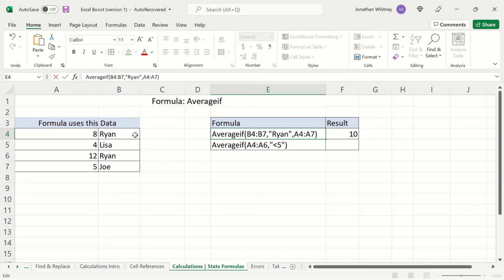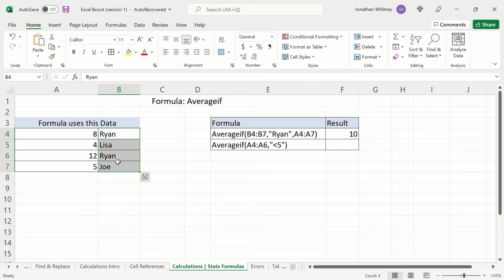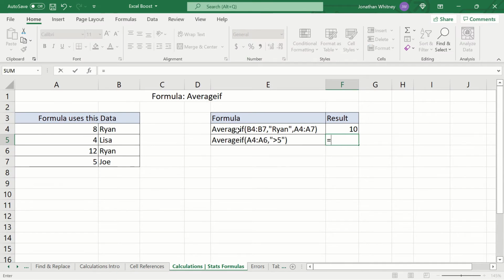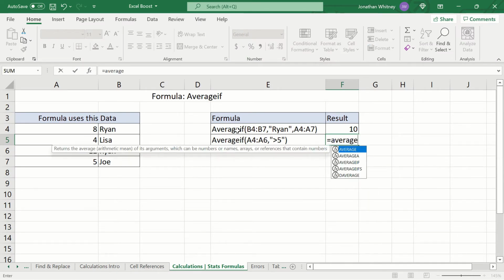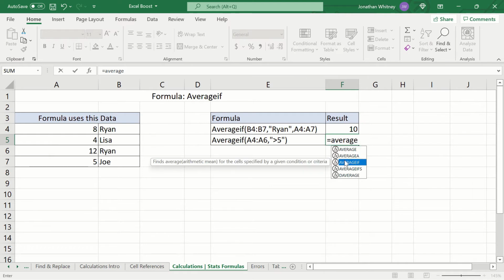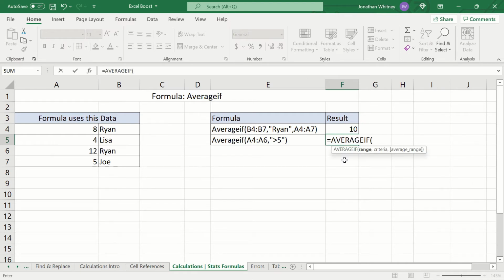Let's do a quick recap of how the arguments within the average if function work. Within the range of B4 to B7, we are looking for all of the cells where the name is Ryan. And if the name is Ryan, then we're going to be taking the average of the corresponding cells from A4 to A7. So we're just applying the average of cell A6 and cell A4, and when we add those together and divide by 2, we get 20 divided by 2, which gave us the result of 10. Now let's use the average if formula to find the average of the range A4 to A6 if the number in those cells is greater than 5.